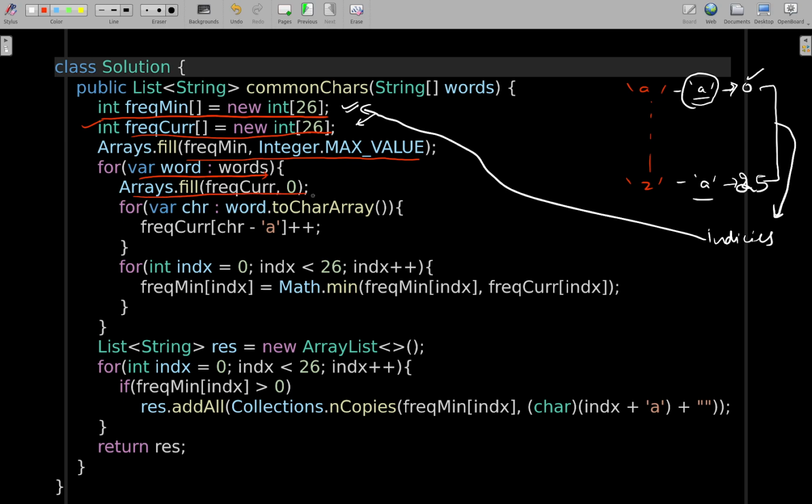Then we will be checking what are the frequencies of each character in the current word. So this is the current word that we are visiting, and for each character one by one in the current word, we will be adding its frequency to the frequency current.